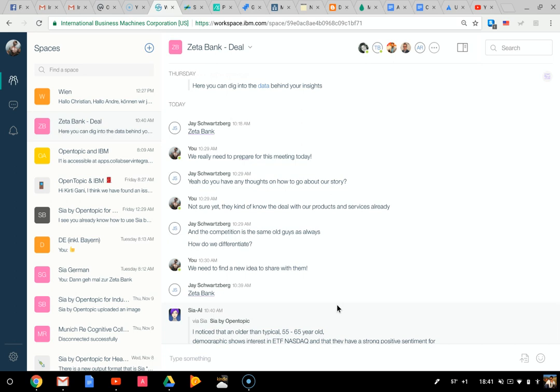SIA itself is integrated and delivered with many other platforms, collaboration tools, messaging platforms, CRM systems, and data visualization tools. Here's an example of our integration with IBM Watson Workspace, which is the IBM competitor to Teams, Spark, or Slack.